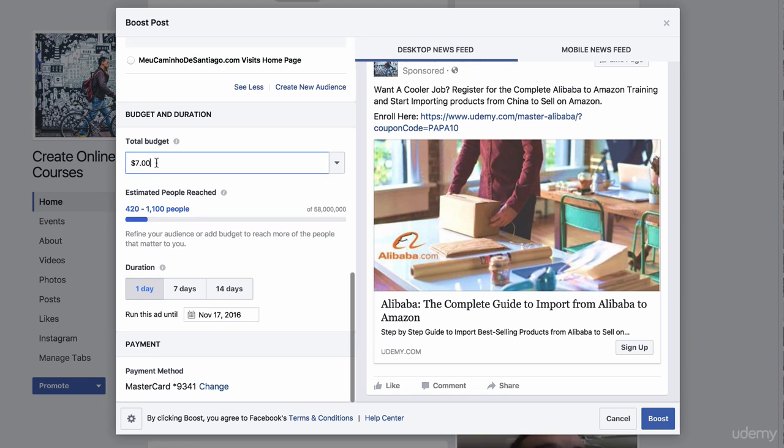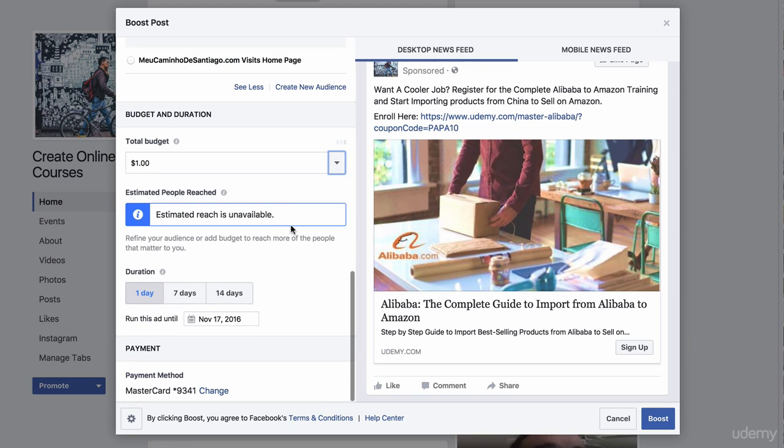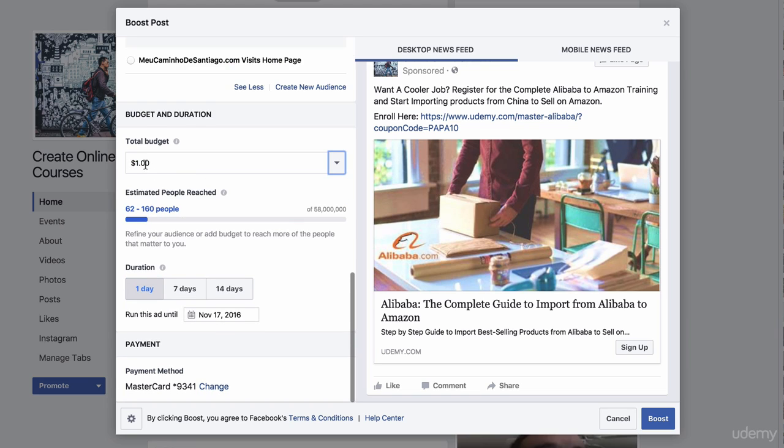Let's say 1 day for now. And let's see if we can invest only $1. This is the lowest we can do. 62 people to 160 people will be reached. But it's a good test for this initial ad. $1 is almost nothing for marketing and for Facebook ads, but you will have a great idea of how this works.